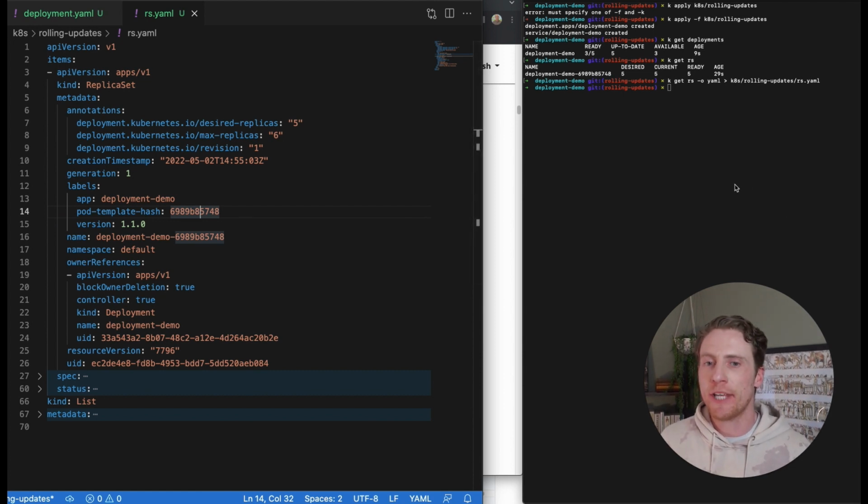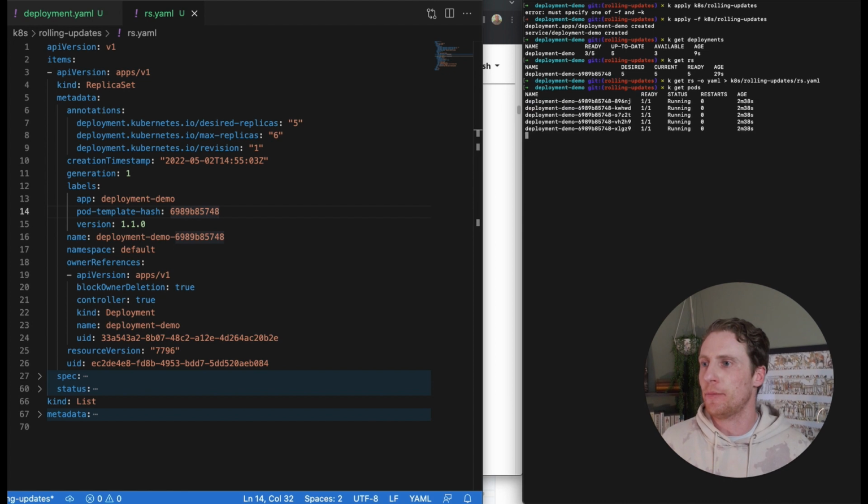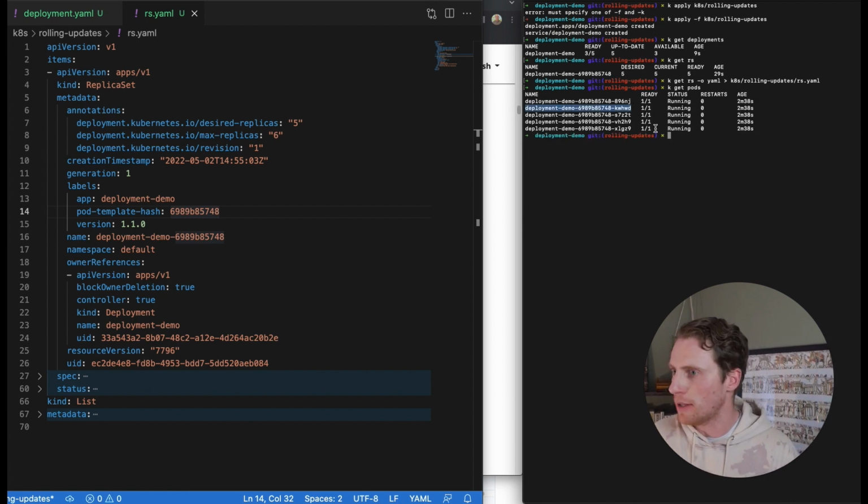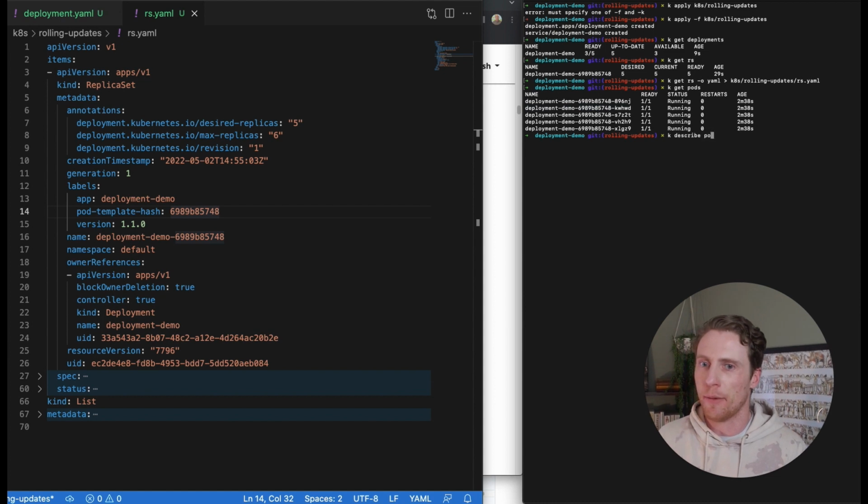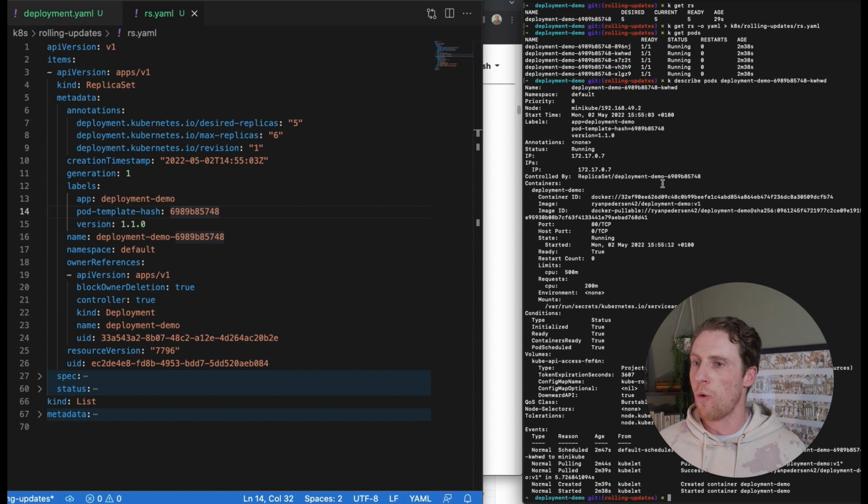And if we also want to take a look at the pod, we can run another command. So let's do get pods, get a name of one. Great, I have one. And then describe pods. Describe this thing. Whoa, a lot of things here.